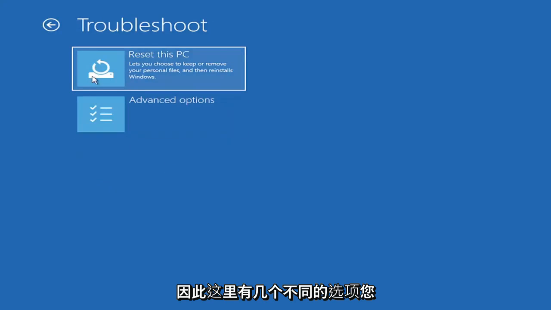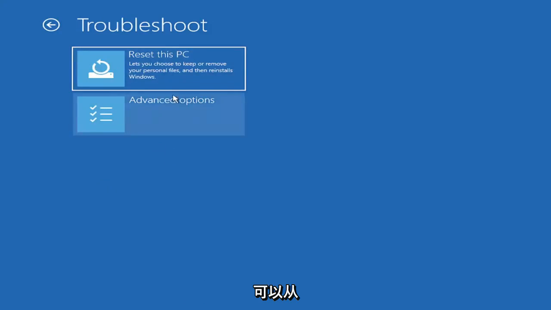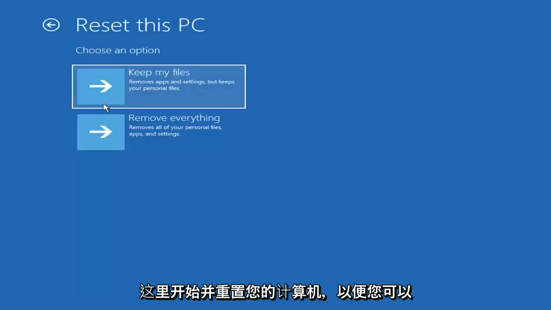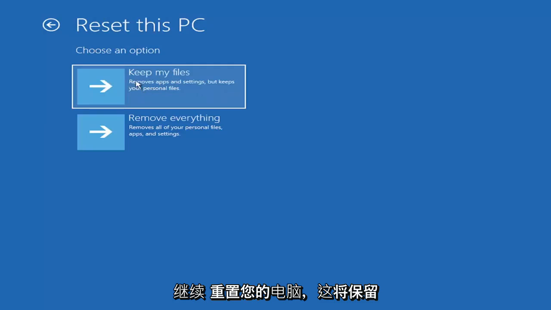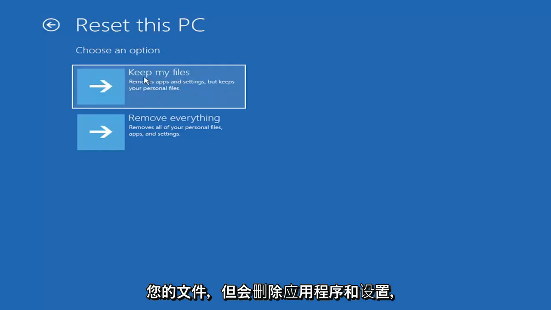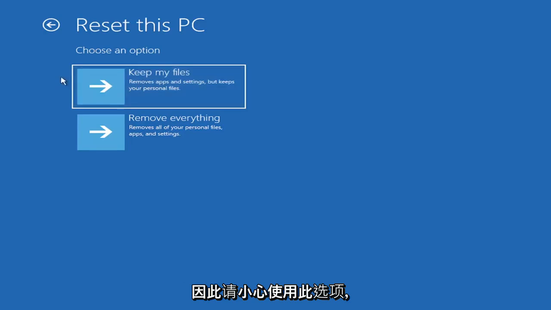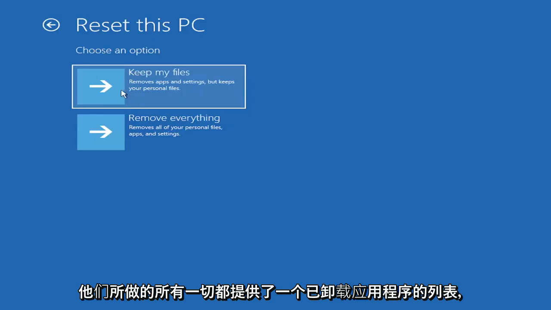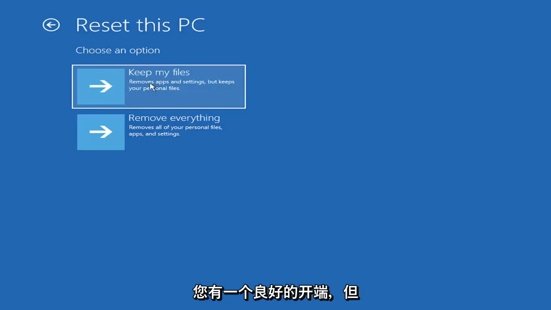So a couple different options here. You could go ahead right from the get-go here and reset your computer. So you can go and reset your PC, which will keep your files, but remove apps and settings. So just be careful with this option, because even though it sounds like a system restore, it's really going to be removing most of your programs on your computer. So it's going to be kind of a pain to reinstall everything. They do provide a list of uninstalled applications though, so that should kind of give you a head start.